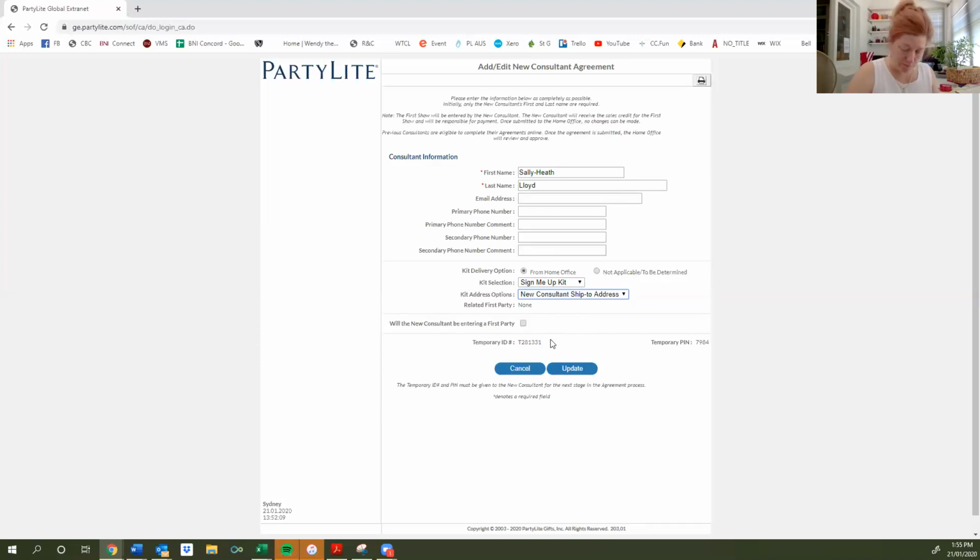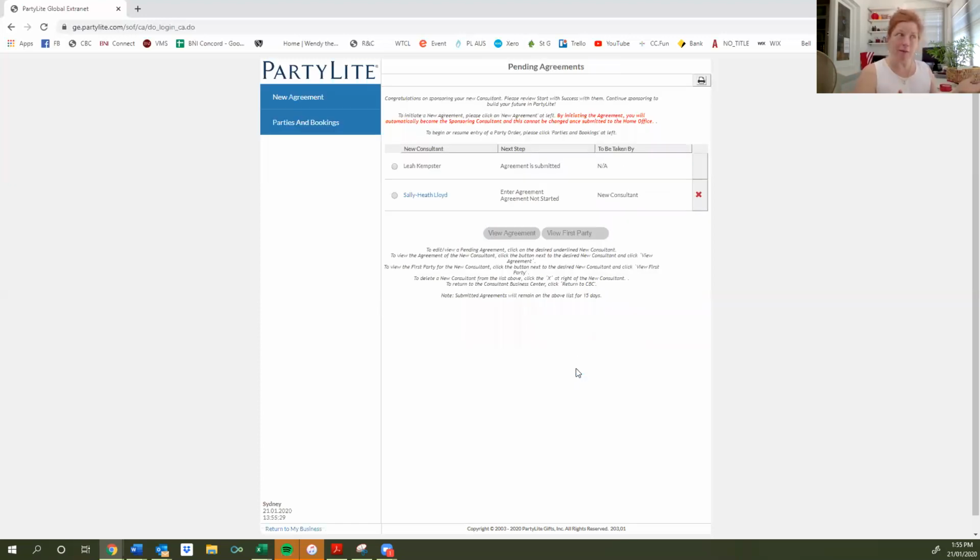281-331. And then I'm going to write down the temporary PIN, 7984. Good, I've got those written down. I'm going to hit update, and now I've got my mom in the system as a potential new consultant. And it says here, pending agreements.